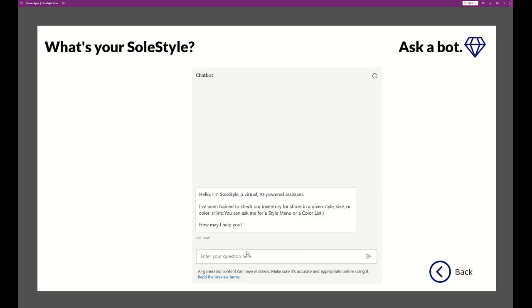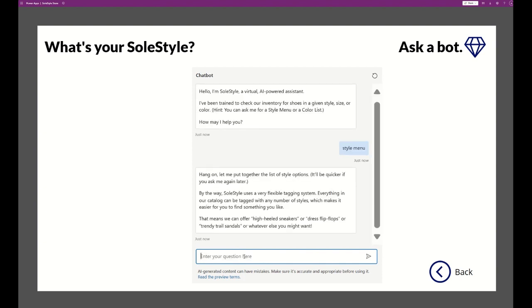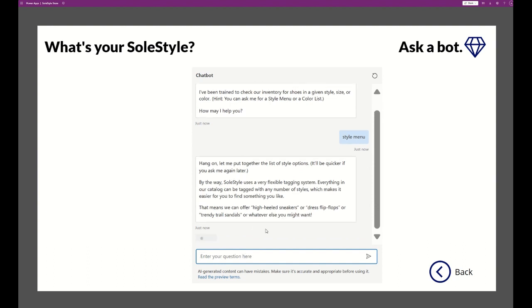There's 5 topics we can talk about. First, we'll take the hint and we'll do a style menu. And what it's doing, it's actually going and checking the database for which styles we have in stock. I have to optimize this flow, but it works. And it's going to generate the list, which we can then use to do some searching.